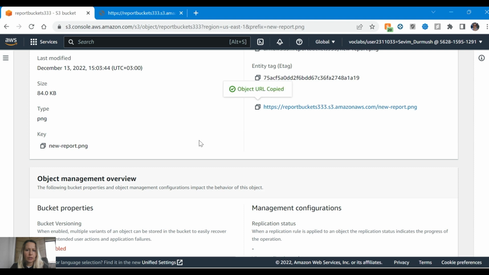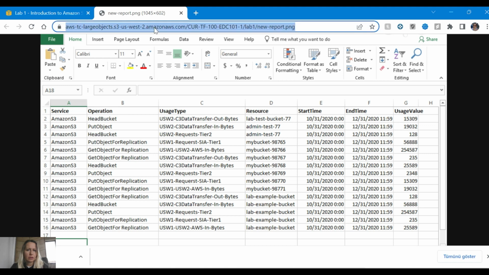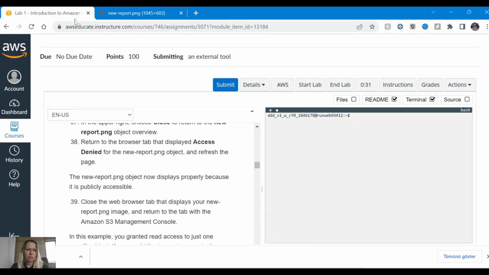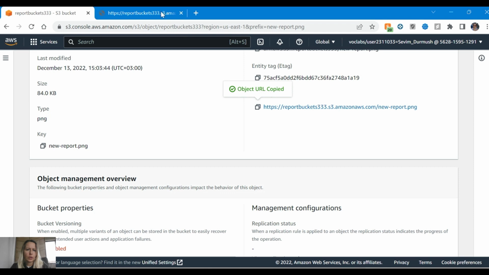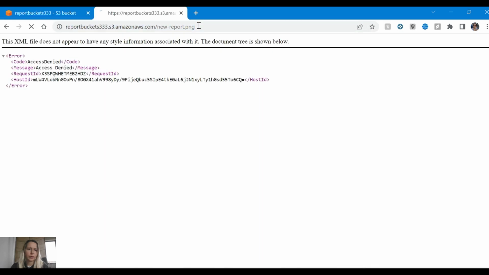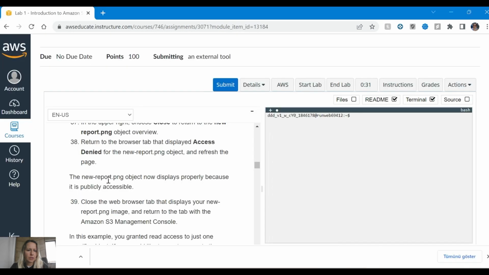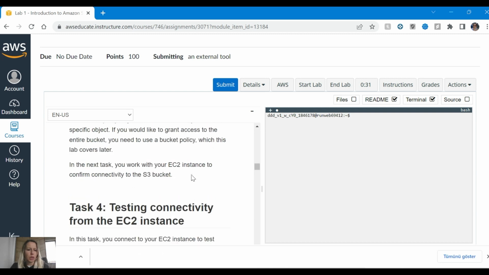Now shall we go again? Let me see. Return to the browser that displayed access denied. Was it this one? Sorry, maybe it's not this one. Okay, this one. Now I can access the object. Now it displays because it's publicly accessible. Close the new browser tab which displays your new report and return to the S3 management console.